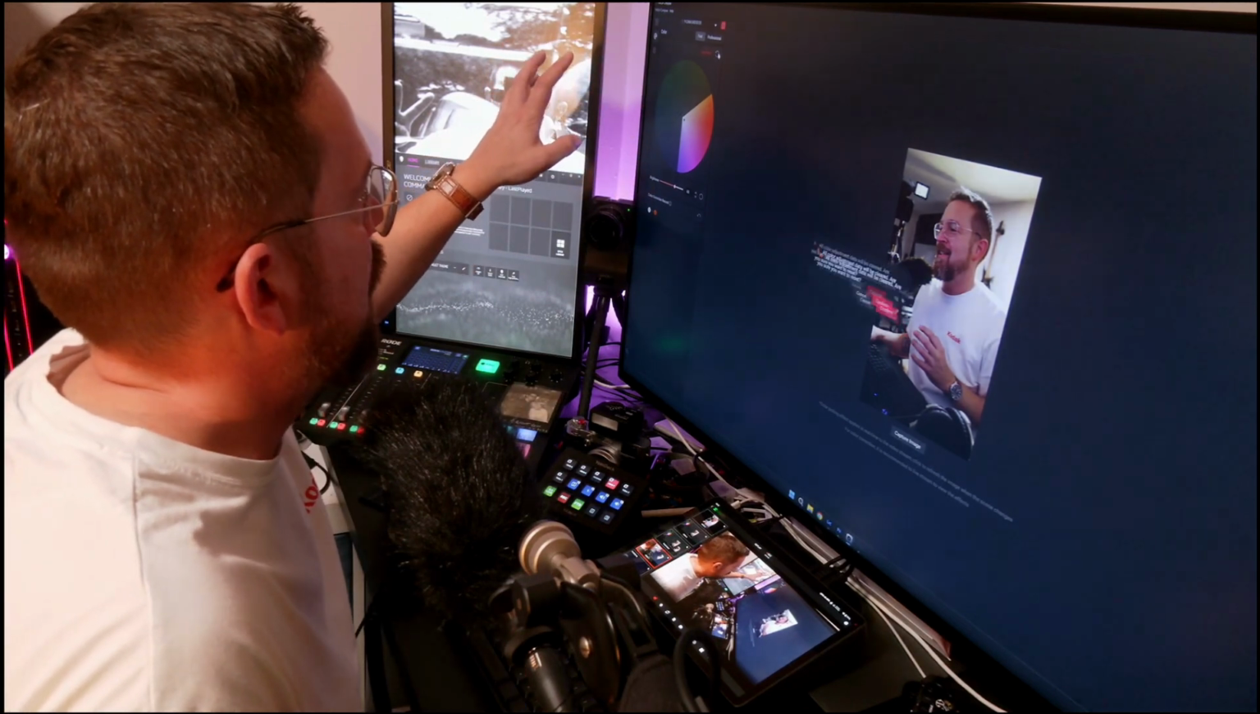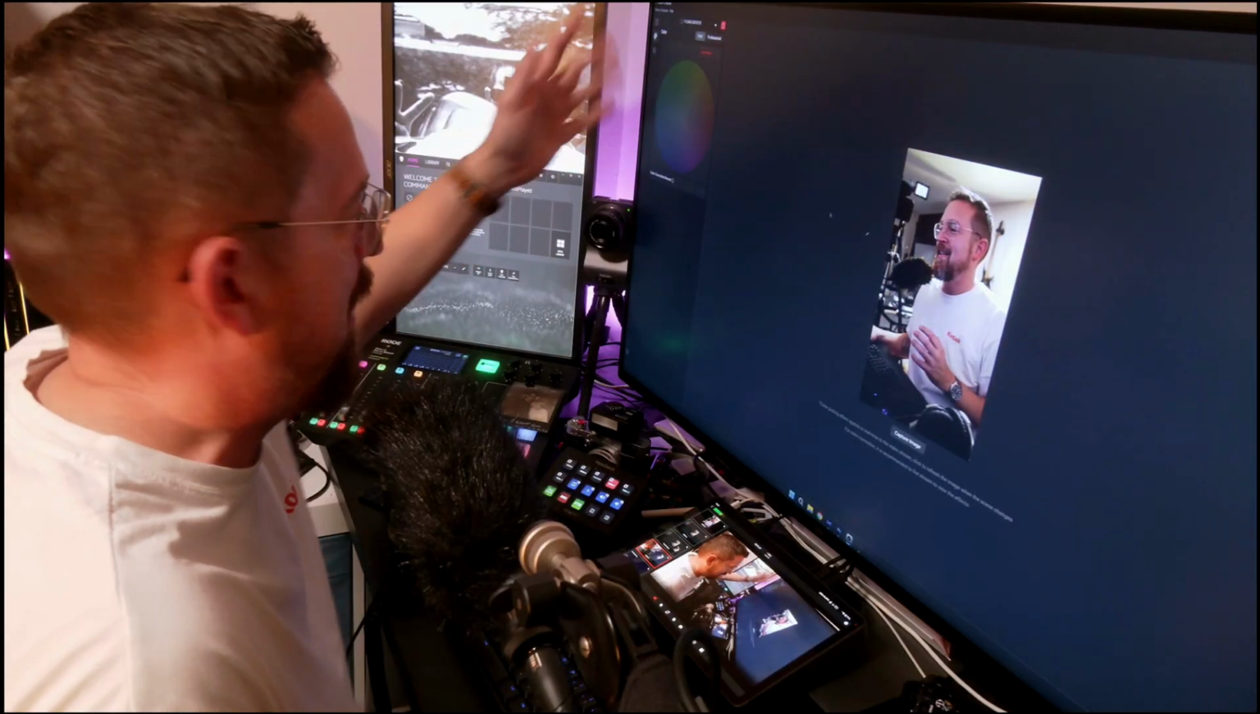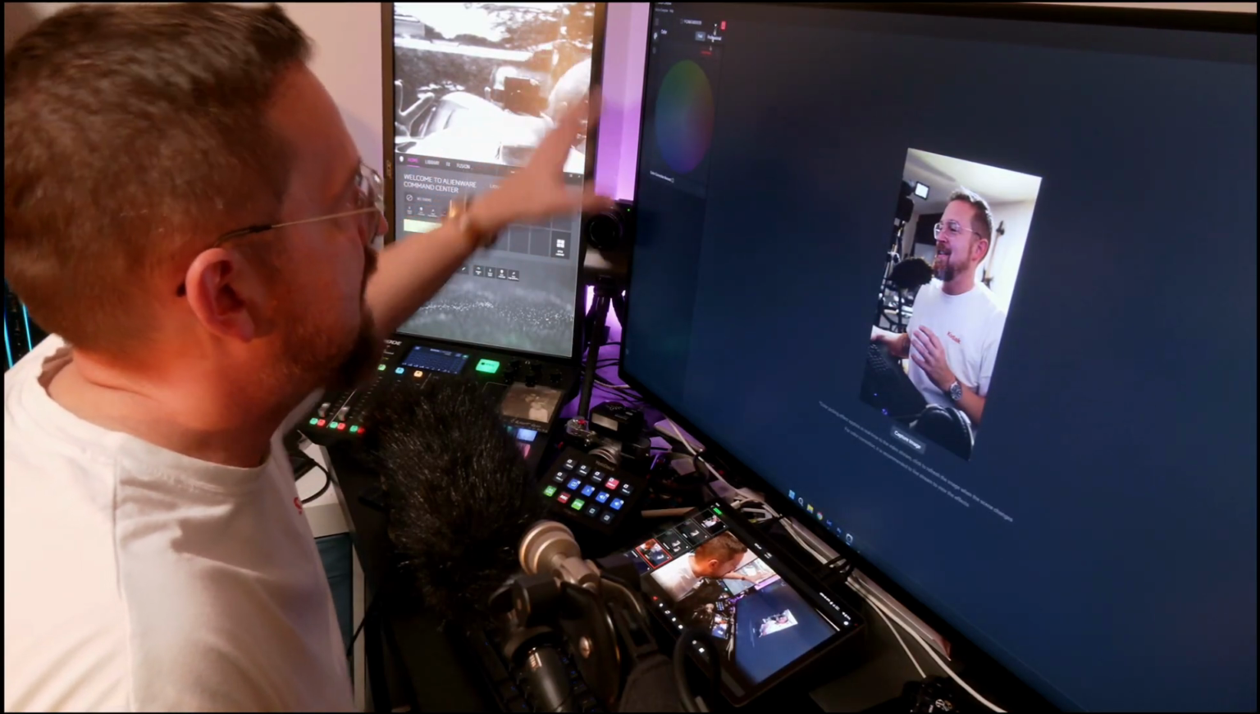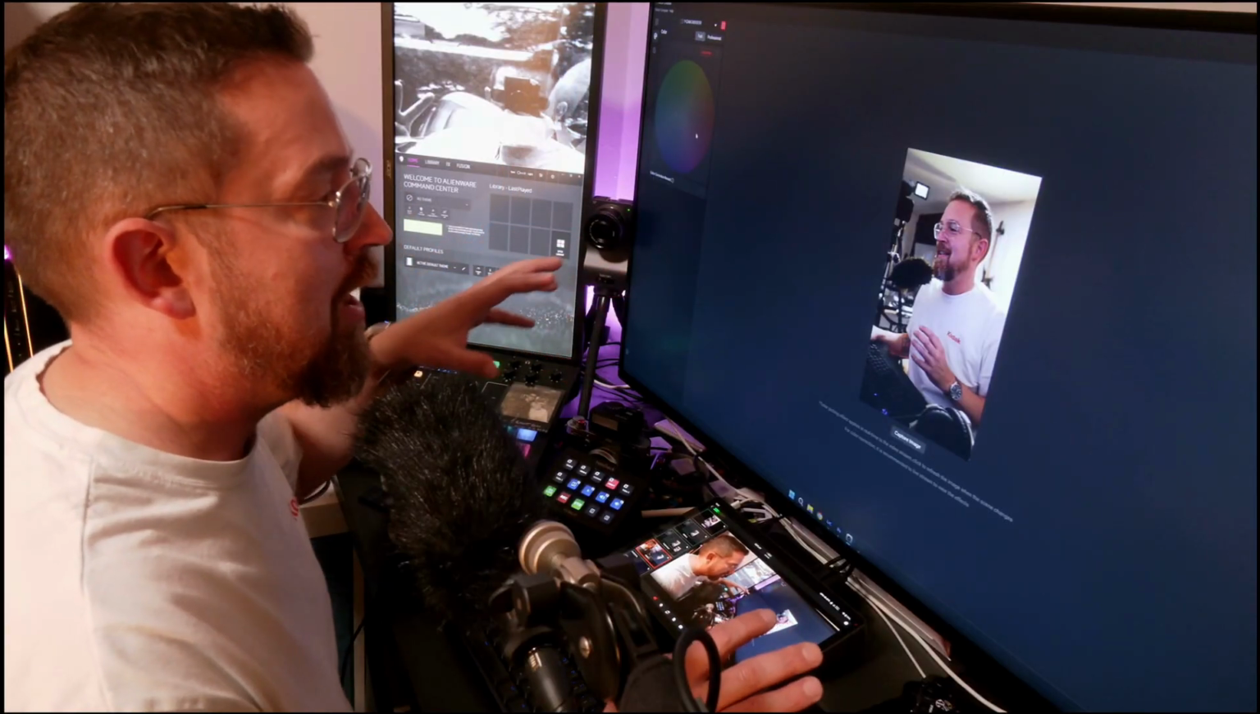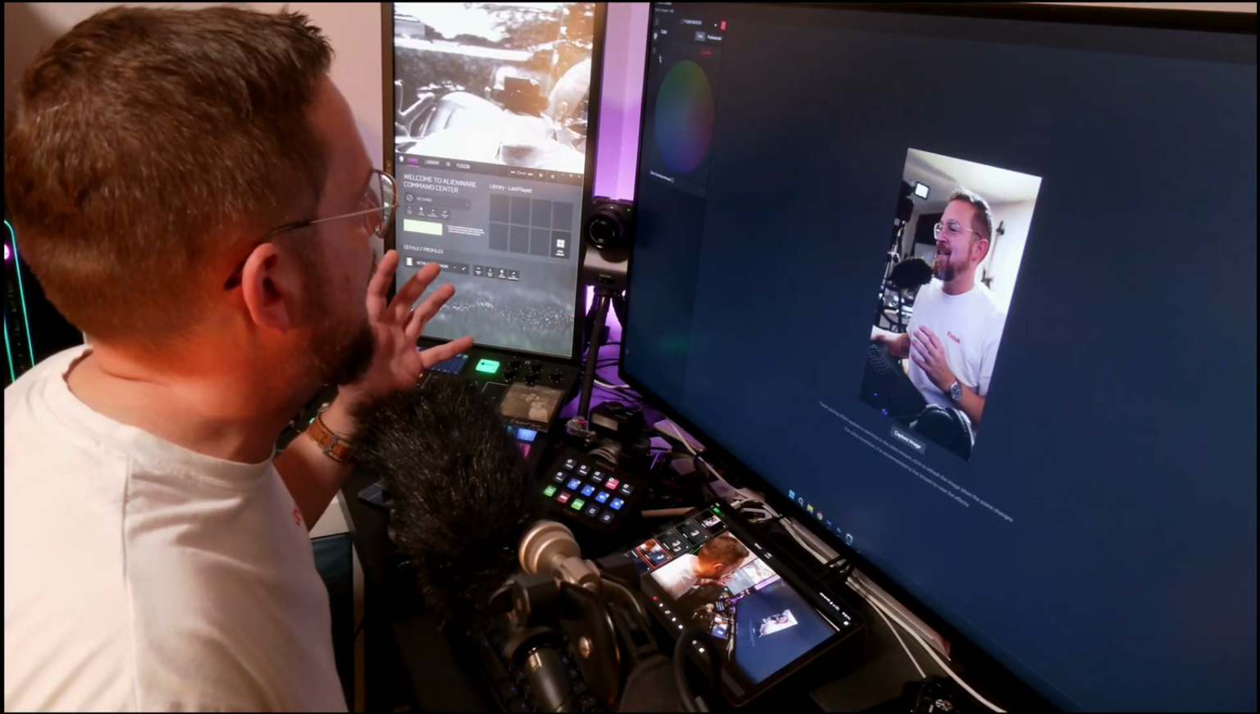Now, I'm going to redo this because I don't care about that color correction, but you can save several of these different color corrections, and it makes quite a bit of sense to use it in different lighting environments. Think about keying and things like that.